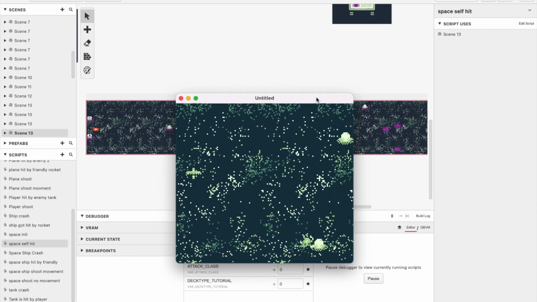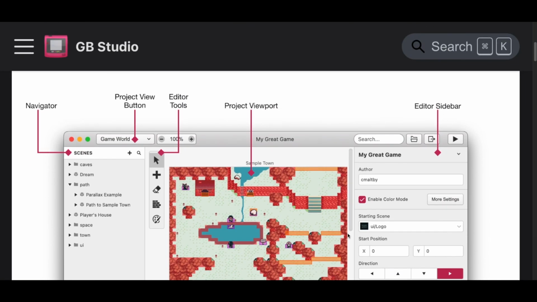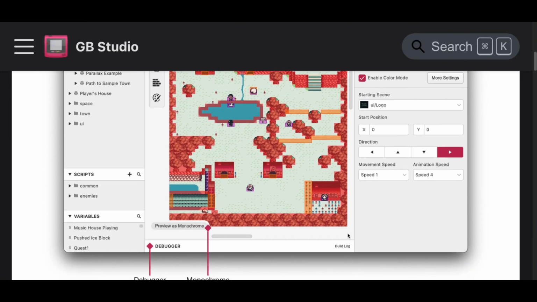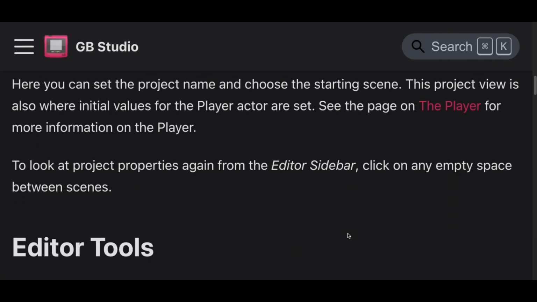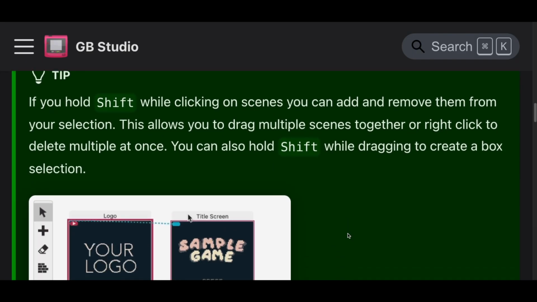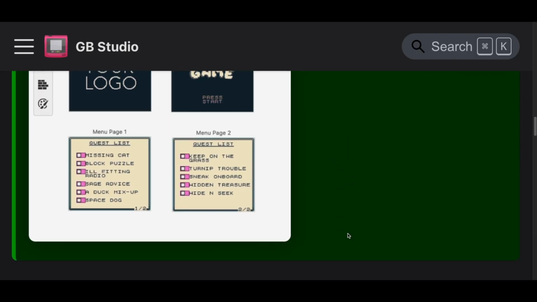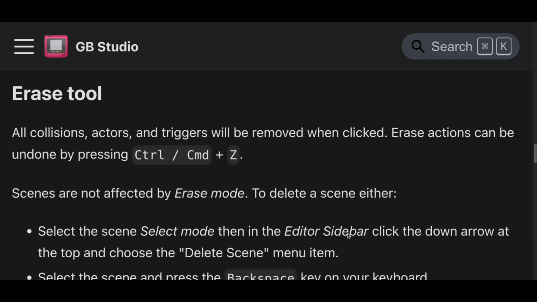So definitely be sure, guys, to check out gbstudio.dev. It has all this written out for you, and I reference that a lot as I'm making my games because there's a lot to remember, and the documentation here is really well done. So be sure to head over there and check out the collection of information that they have.